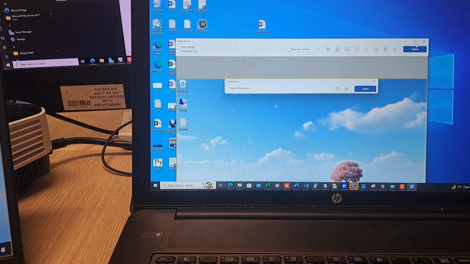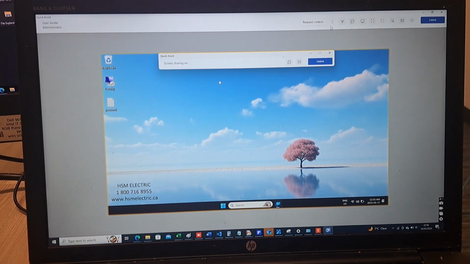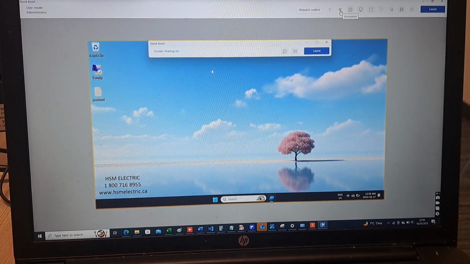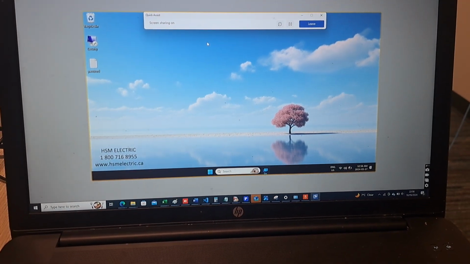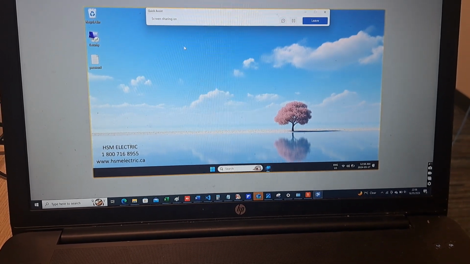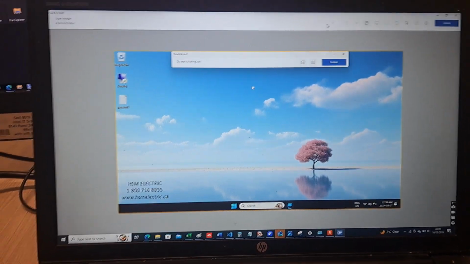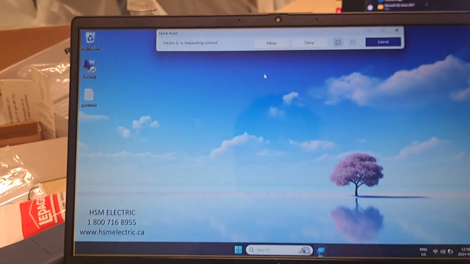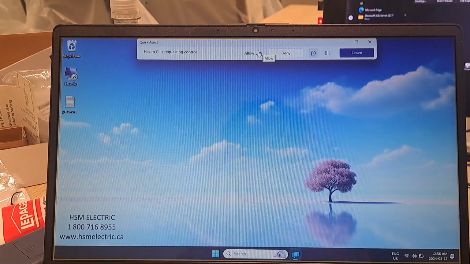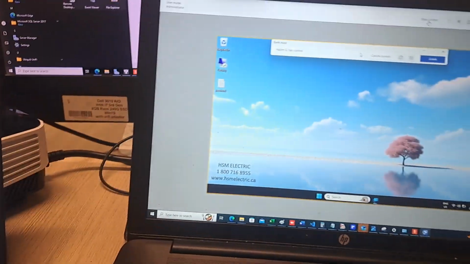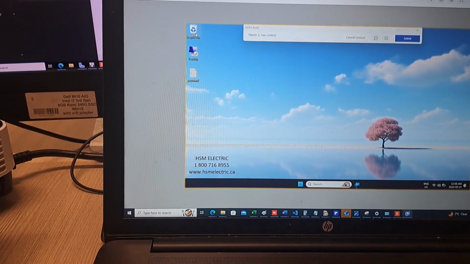So if we open our window, on the person who's doing the help, they can see everything. So right now they can just see your screen. We can see their screen, but we can't actually do anything. So we can request control. If we press request control, now this person will see that I'm requesting control. They can allow or deny. So if they press allow, now I have control. So they can do anything I want on this computer.